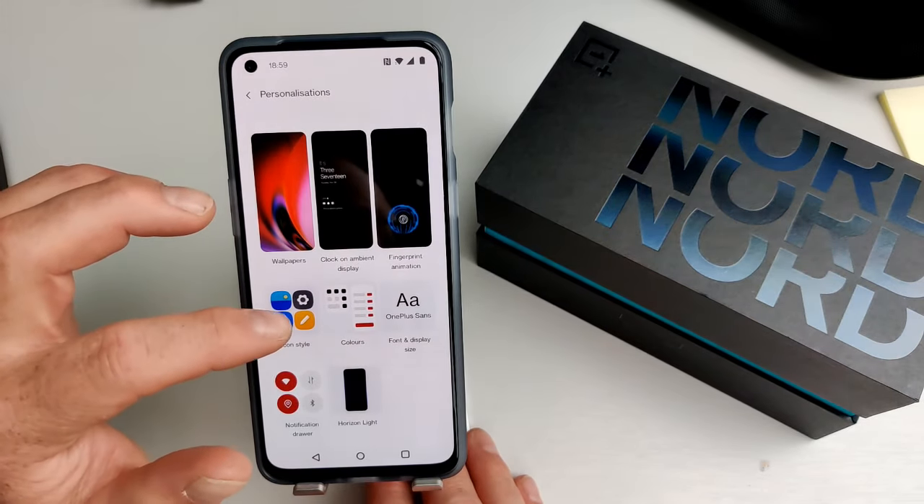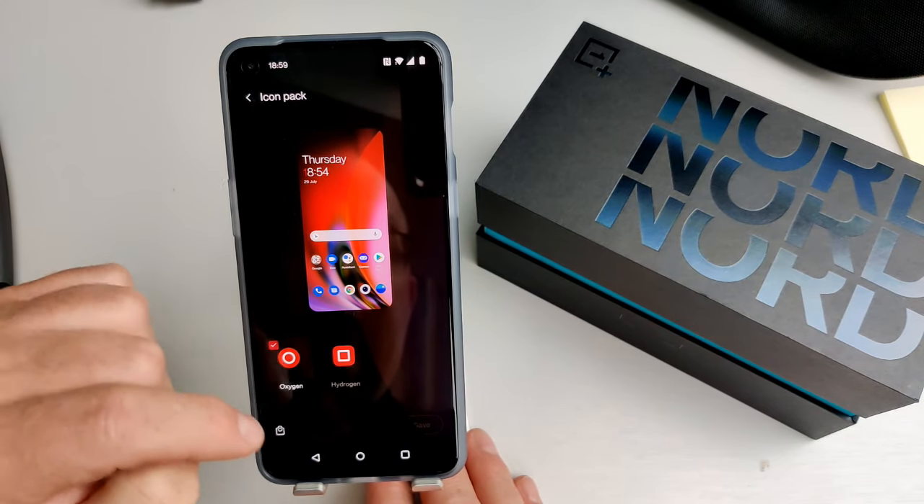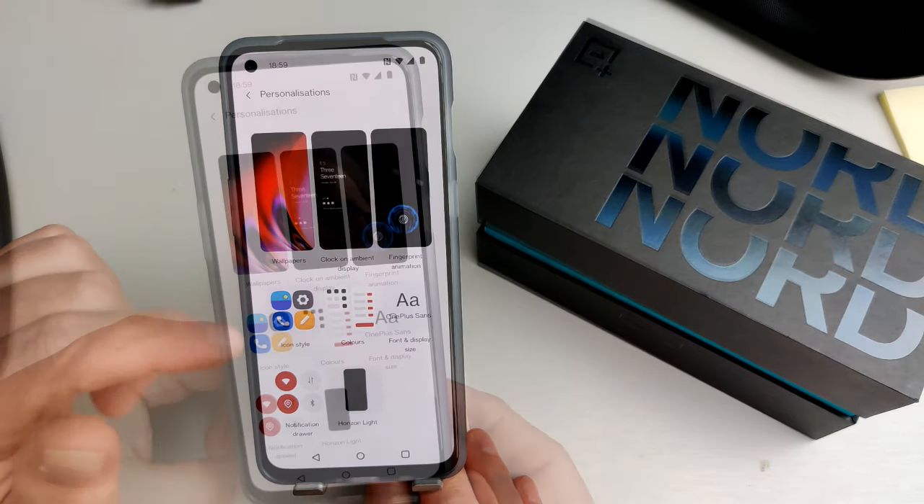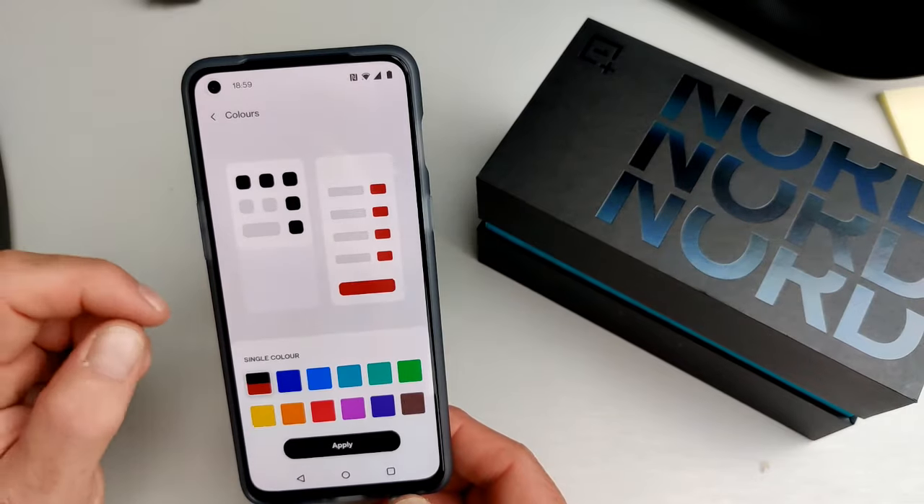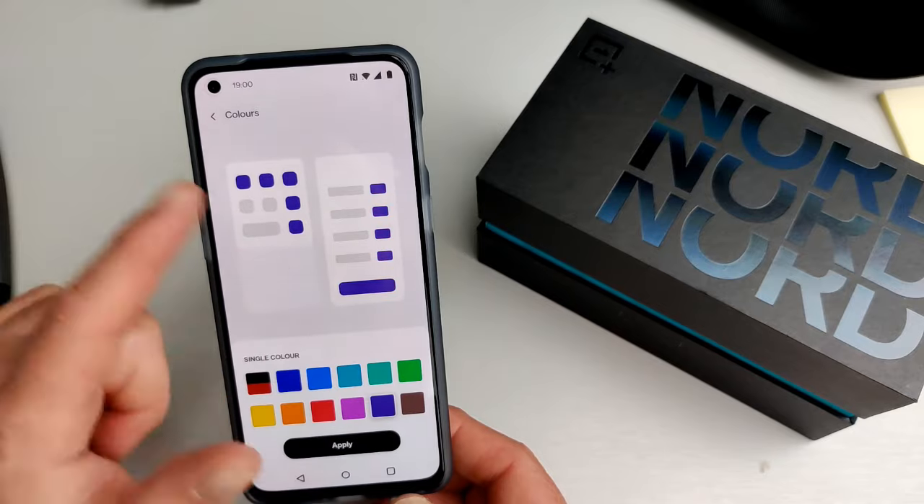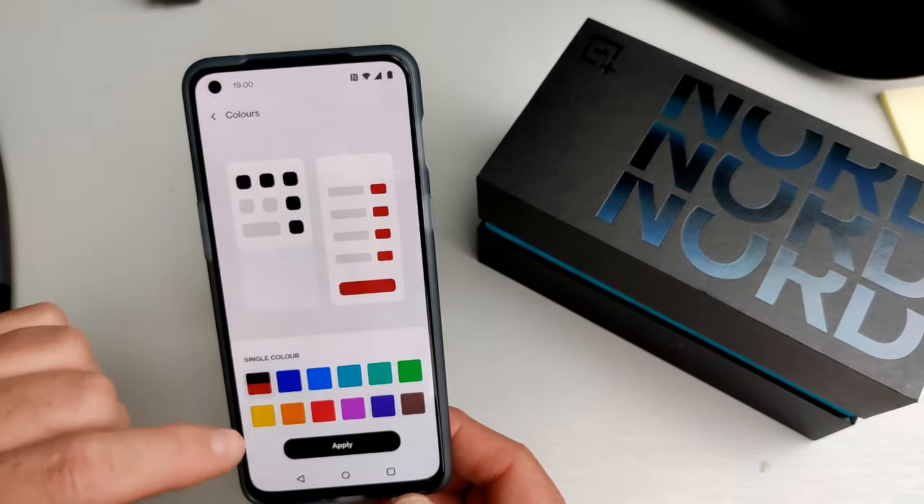You can also choose between two different icon packs. You've got your oxygen or your hydrogen. I think most people probably say, leave that on the oxygen if you're in the UK. So you can also choose different colours for some of the menu items and things like that. So you've got red and the black, or you can choose something like the purple. Choose it to suit whatever you like.